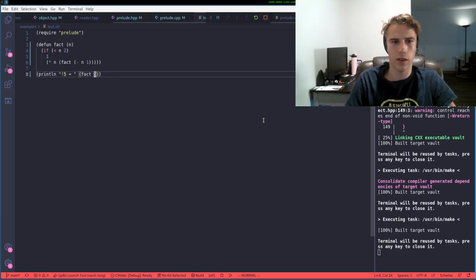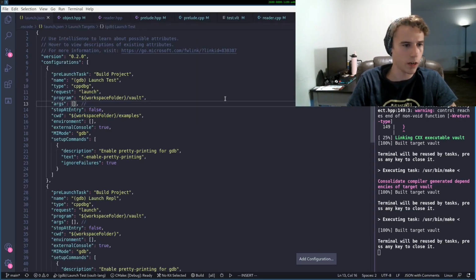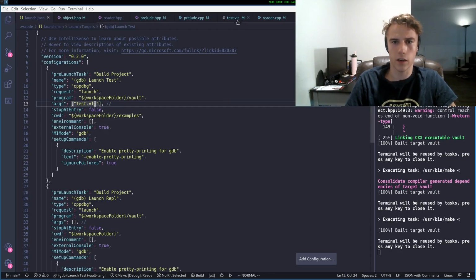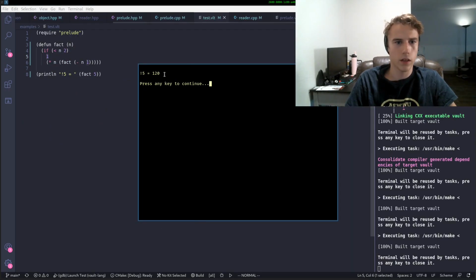Actually, this is going to run the REPL, read eval print loop. So let's just change my config here to run our script. Cool. So yeah, like I said, the factorial of 5 is 120 right there. So we can see that it works.